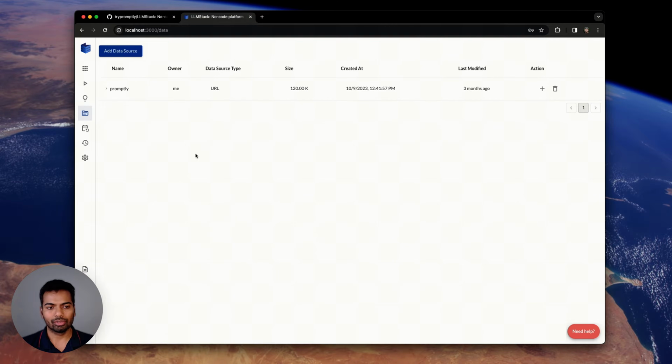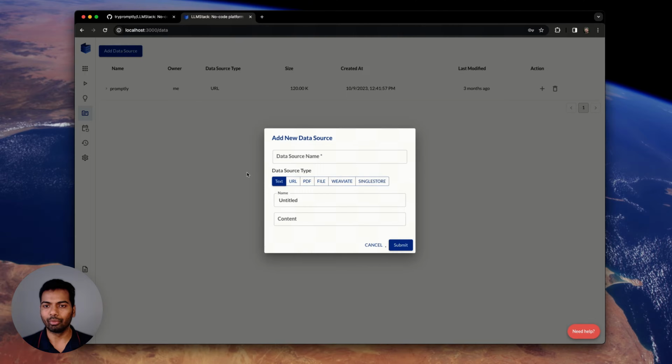On the data page, you can import data into the platform. Once you have the data imported, you can use that data as a data source in your applications and then build various applications on top of that. We now support importing data from various sources like URLs and PDFs. We also support connecting to your own Weaviate instance or even a SingleStore instance, and then using those instances as a data source, so that you can connect to these things dynamically from your applications and query them for data.